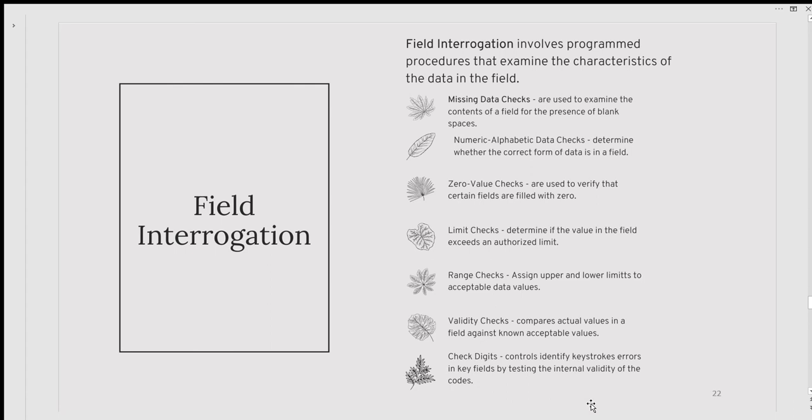Next is validity checks. They compare actual values in a field against known acceptable values.